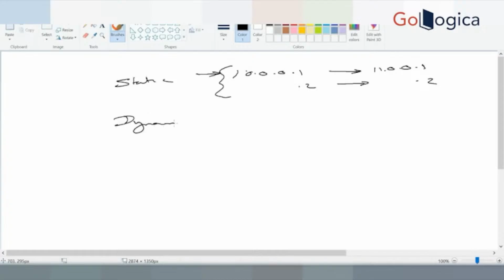Alternatively, we have a dynamic NAT in which we will say 10.0.0.1 to 127, this whole range should get translated using 11.0.0.1 to 11.0.0.127 range of IP address. So maybe when traffic from 10.1 comes, it may use 11.1 or it may use 11.10. We don't know. It's randomly picked at the time of translation. This is the dynamic NAT.